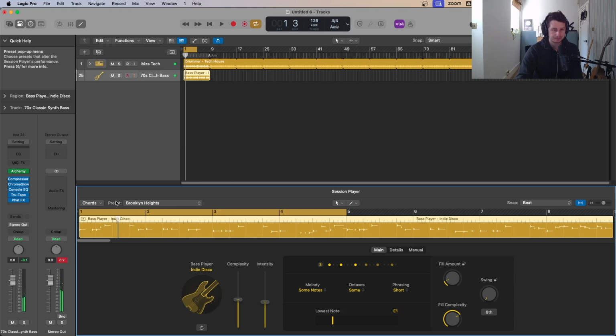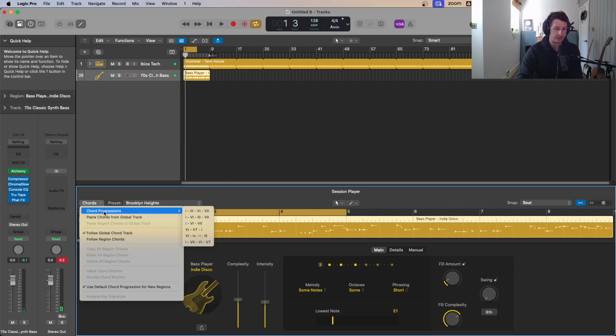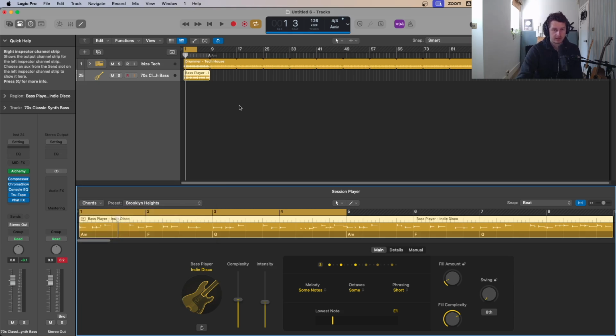Cool, pretty good. And I might choose a chord progression now, which is the new feature of Logic, which is pretty amazing. So for kind of tech housey stuff, I quite like a 1-6-7 chord progression, and I think there is one here. Let me see, 1-6-7. Yep, I like this progression.